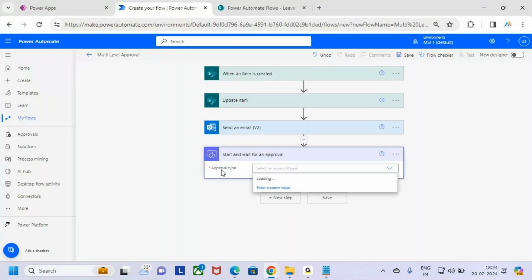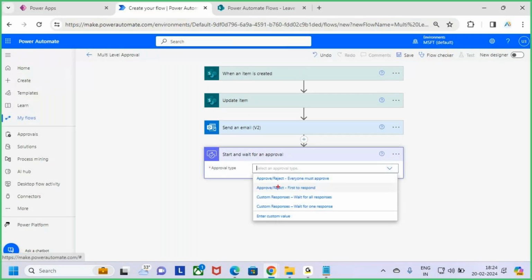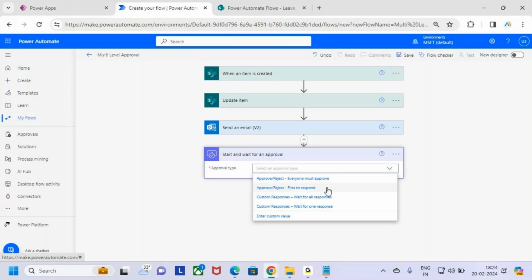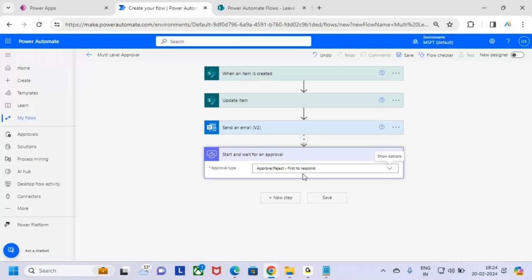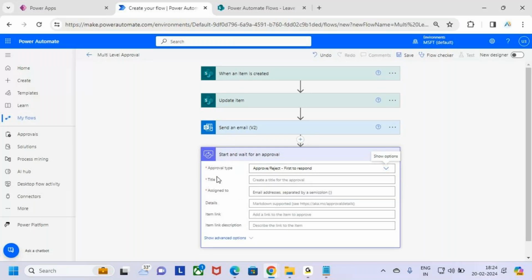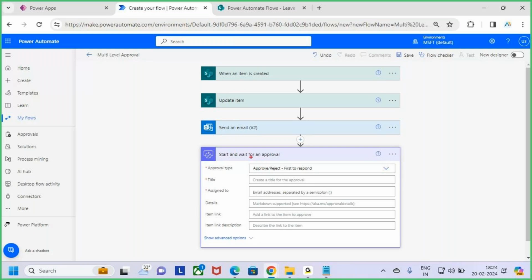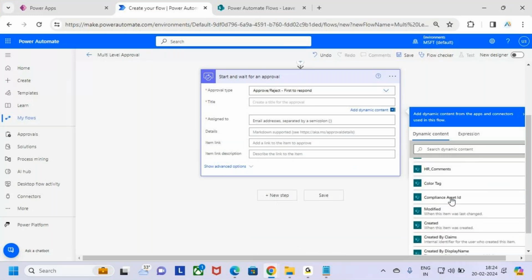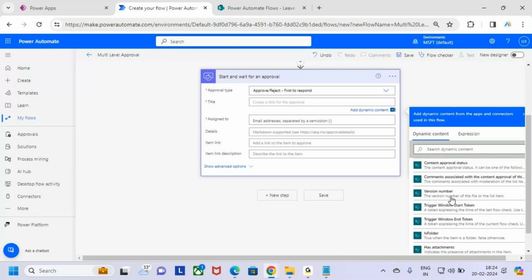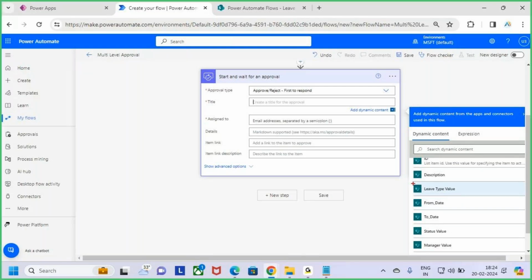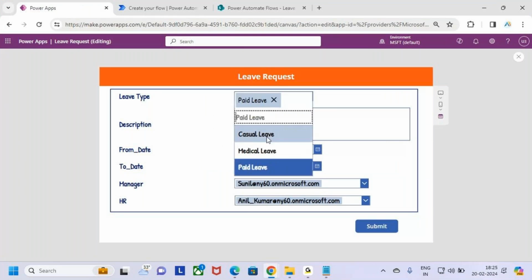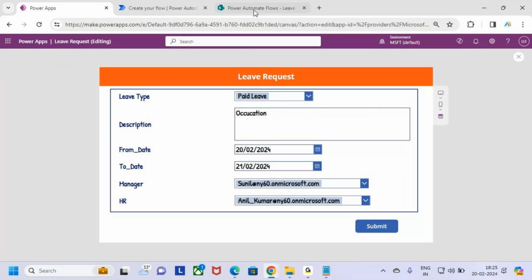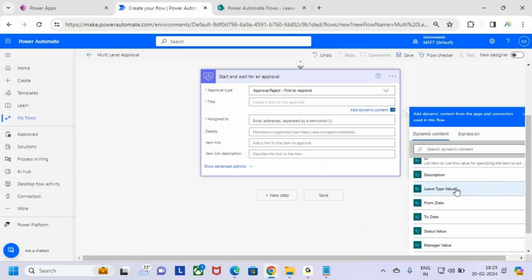Next here, let me pass the approval type. What's the approval type? Let me set the approval type as first to respond. Select this one. Next, it will display some columns here. Now, what's the title? What is the reason you are creating this flow? That is approval. Let's say I'm going to keep the title as leave type. That means whether the employee is applying for casual leave, medical leave, or paid leave. Let me keep here the title as leave type.